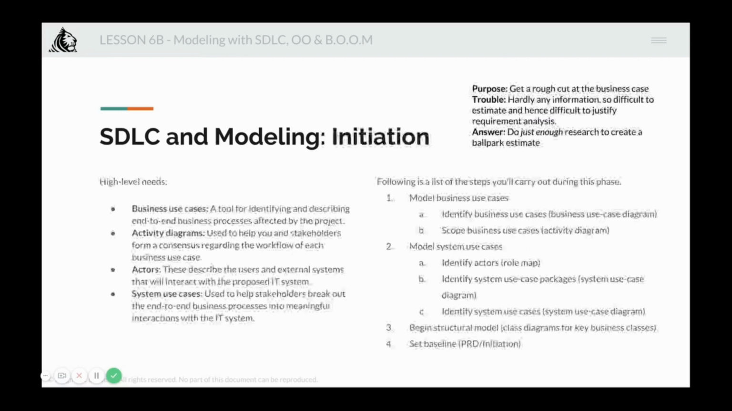The answer is to, and this is something that once you start building products, small or big, again and again, you'll get very good at this, right? So you have to do just enough research to be able to create a ballpark estimate. You will do this using a number of UML techniques that keep you focused on high level needs. These techniques are as follows: business use cases. It's a tool for identifying and describing end-to-end business processes affected by the project.